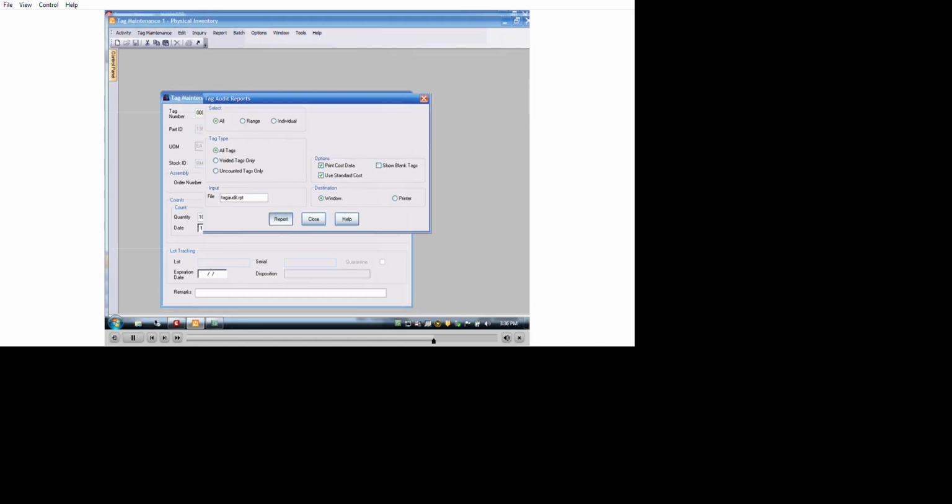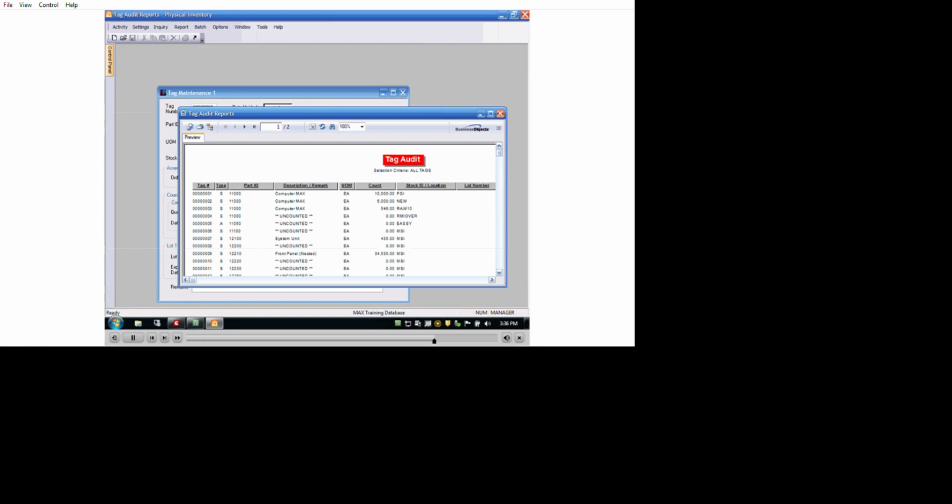Okay, so we'll go to the batch menu. Now I'd like to show you one other thing before we actually go through and do the update and purge, and that's the update frozen tag data batch process.